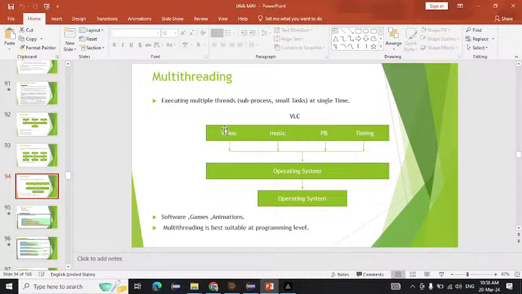So video is a thread, music is a thread, progress bar is a thread, and timing is a thread. These are individual threads here. These are the different threads we have inside our VLC player.